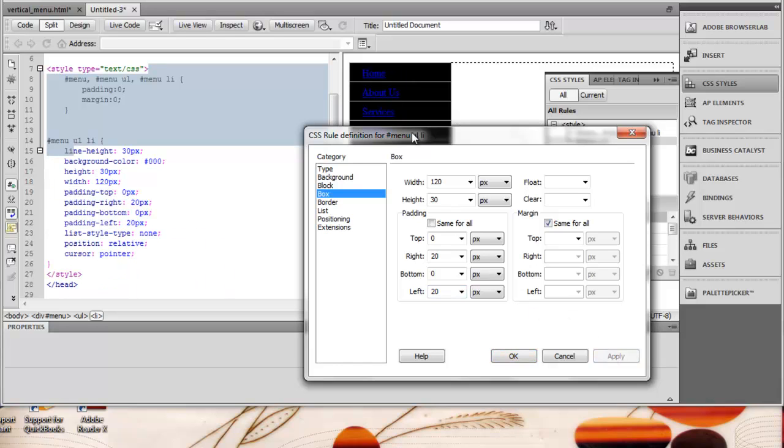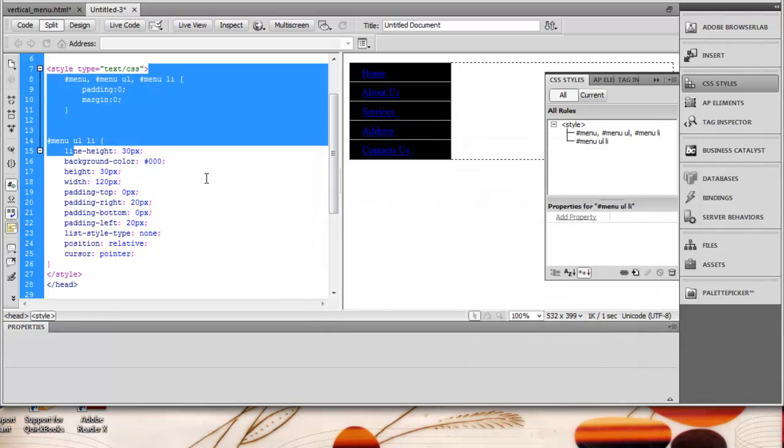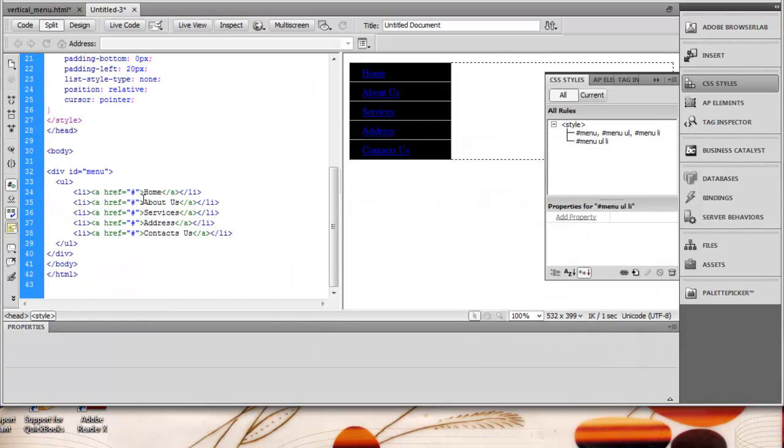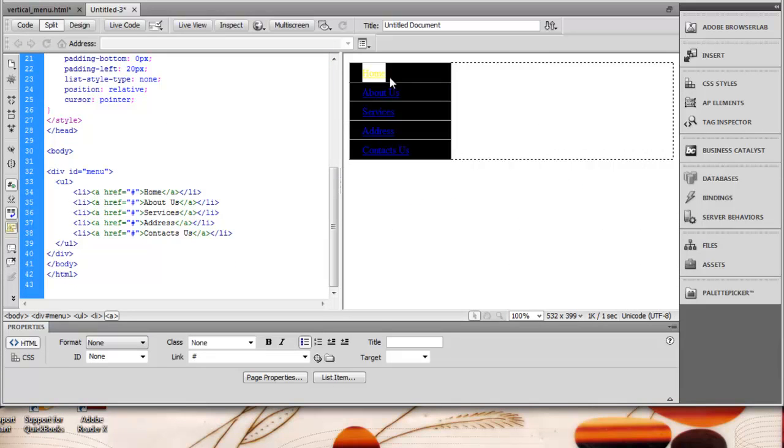As you can see, the black background's there. But we're still set here with the blue color because they are links. We'll change that here in a minute. Go ahead and click OK. So the next thing we want to do is go ahead and change that A to a white text. So we're going to click on that A.